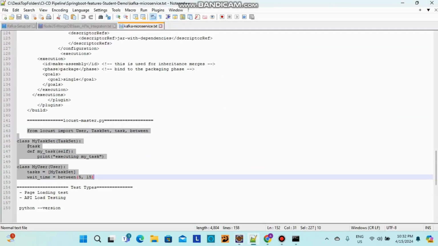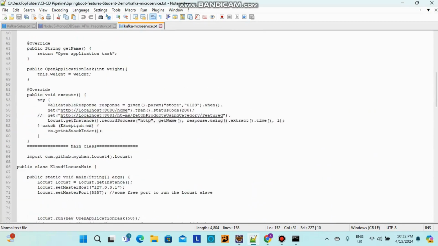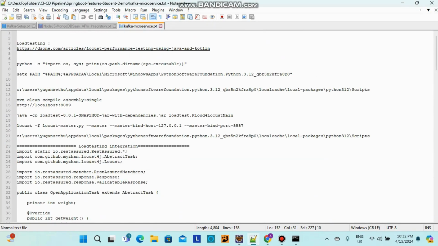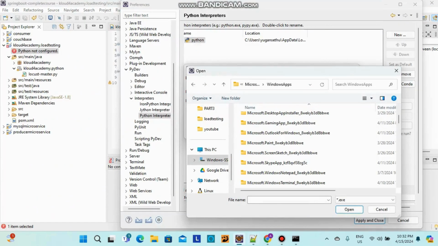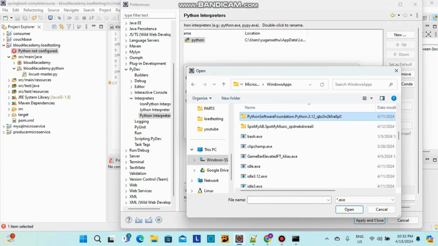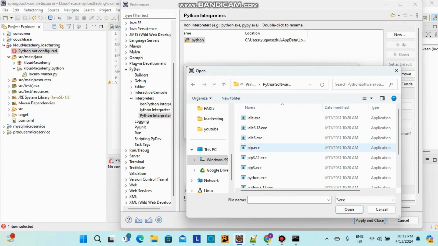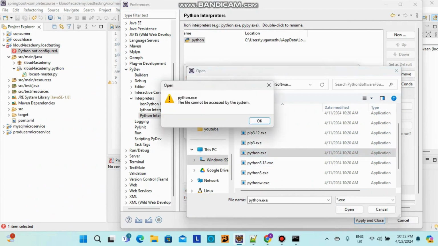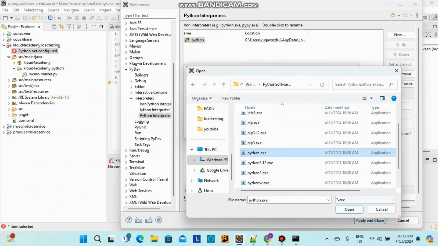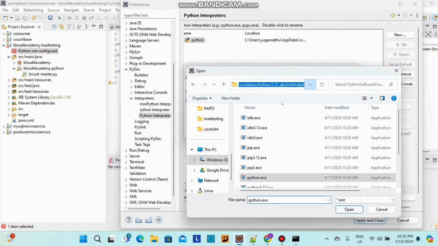So I think I already noted, right? In the Python installation directory, we have this command tell Windows apps Python. So Windows apps, Python foundation. See python.exe. Yeah, it's now configured. This is the location. We can copy this URL.